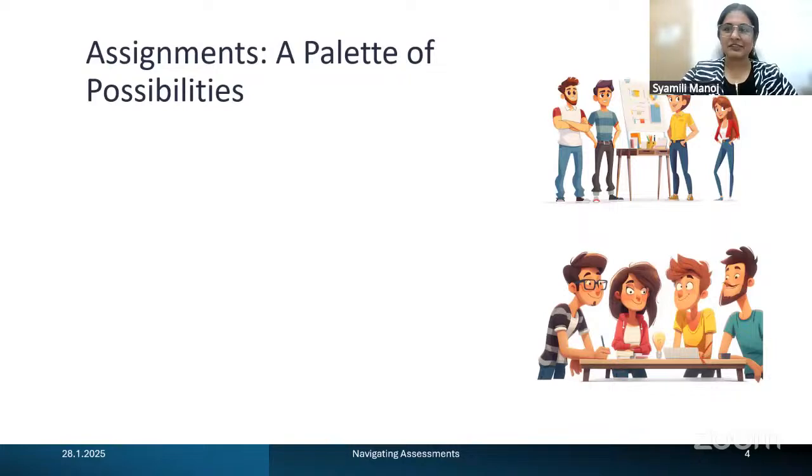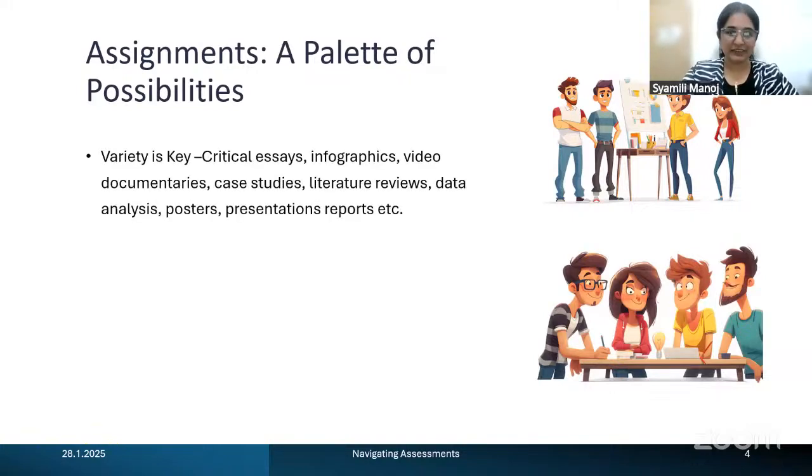So coming to assignments, assignments are really a diverse area. It's a palette of possibility and variety was the key. So the assignments ranged not only from writing, like critical essays or literature reviews, but included creative things like making an infographic, creating a video documentary, trying out case studies, data analysis, posters, presentations, and so on. So the variety was the key so that we could include the students who have different skill sets to engage with the learning material in depth, to excel well and to find out which is best and what are the flaws they have.